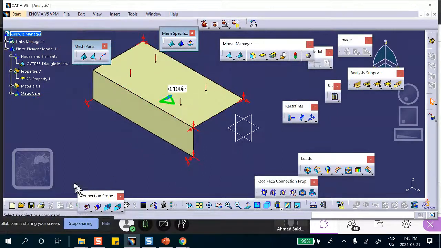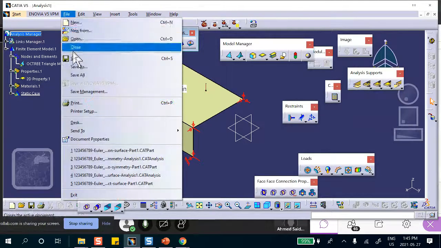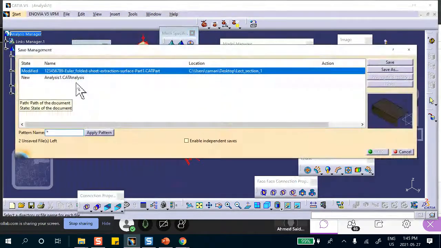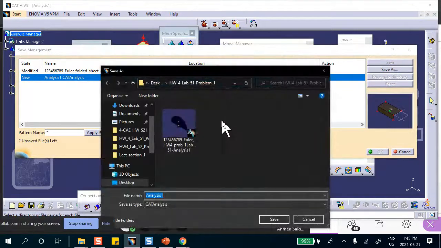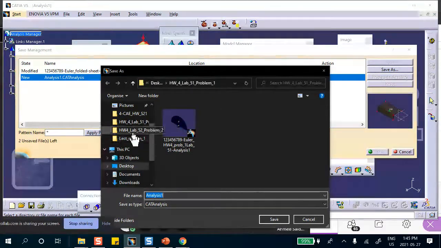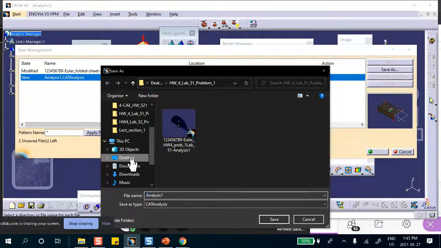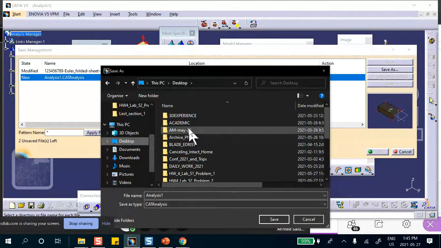Good. Did we save this thing? I can't remember. Let me see now. File, save management. Let's see what I called it. Oh, there it is. I didn't save it. Save as. Wrong folder. I don't know why it keeps going there. There must be a way that you can fix this so that it goes to the folder that you want. I don't know how to do it. You find out, let me know.